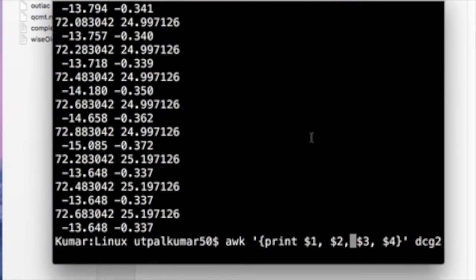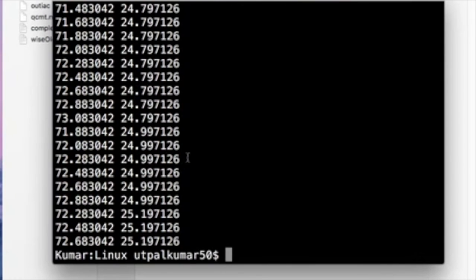Okay, so you can do arithmetic calculations over these values of columns 1 and 2 also. Like if you want to multiply the second column by, okay, first let me print it again. Can you just add DCG2 type awk just to have 5 lines or 10 lines? Okay, yeah, that would be easier to read.